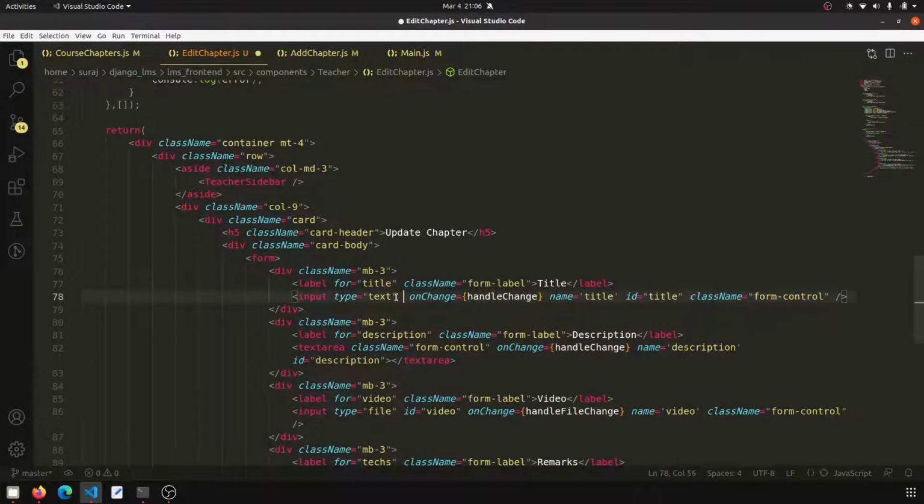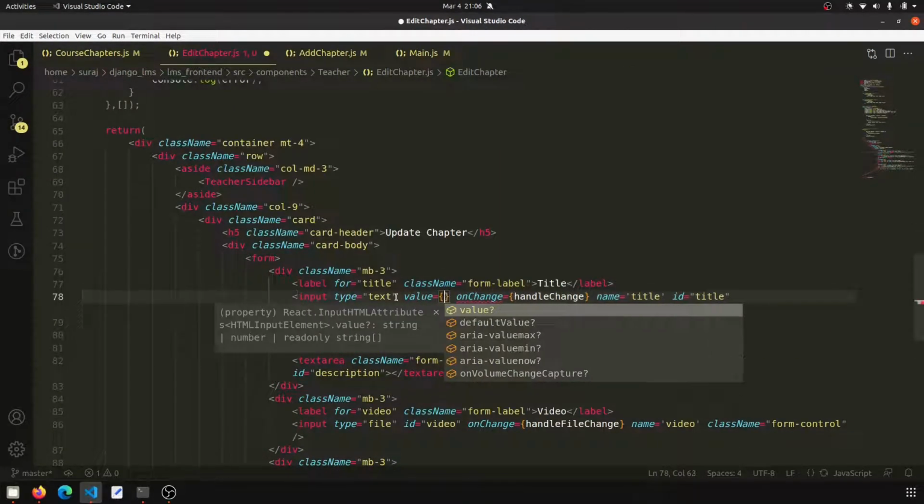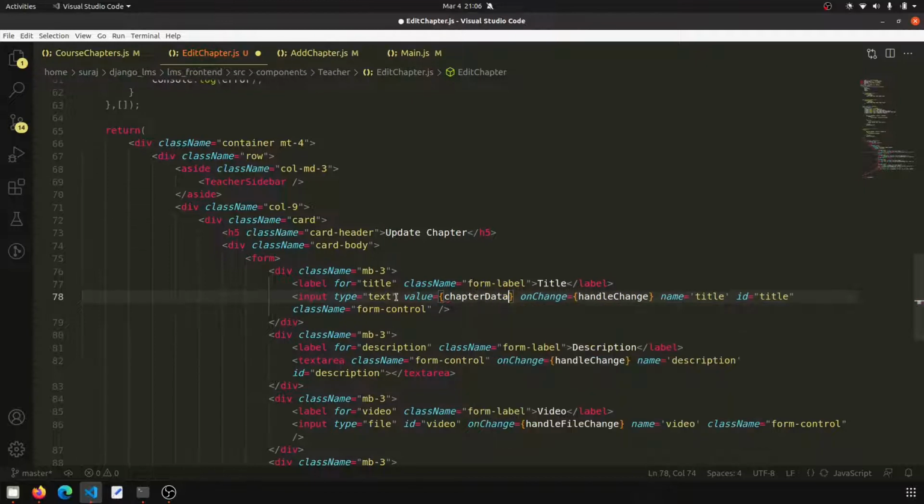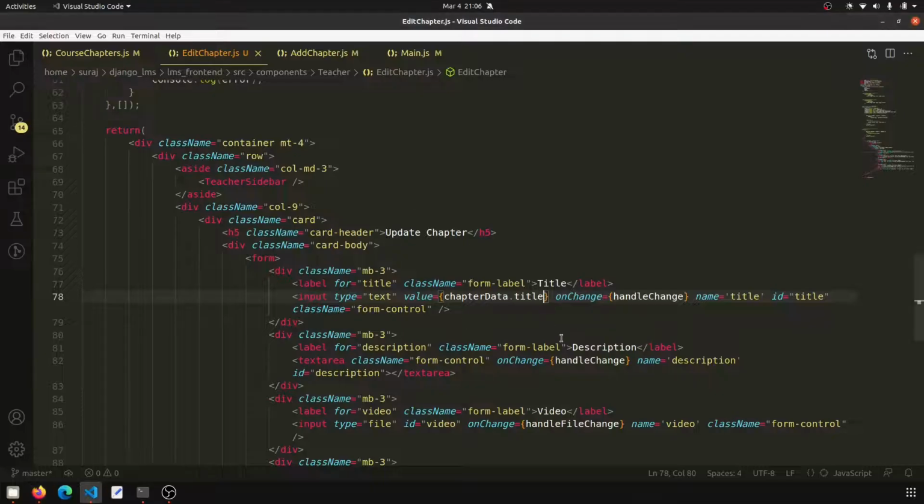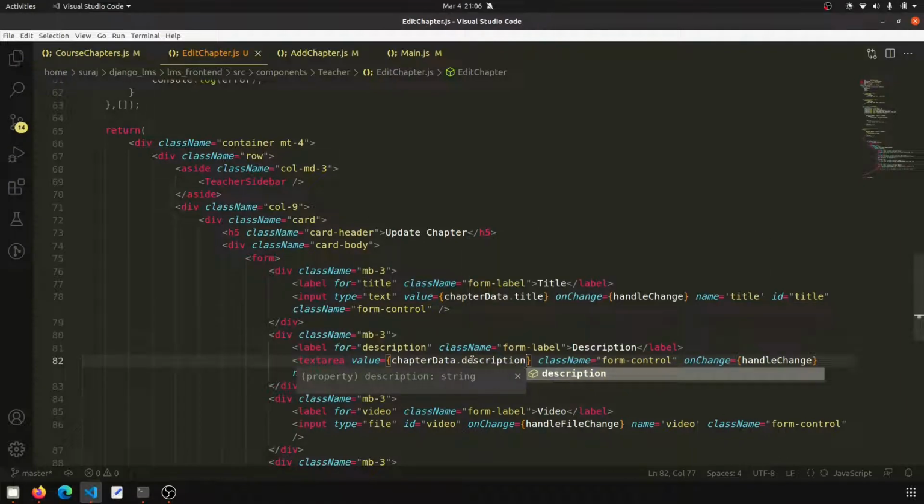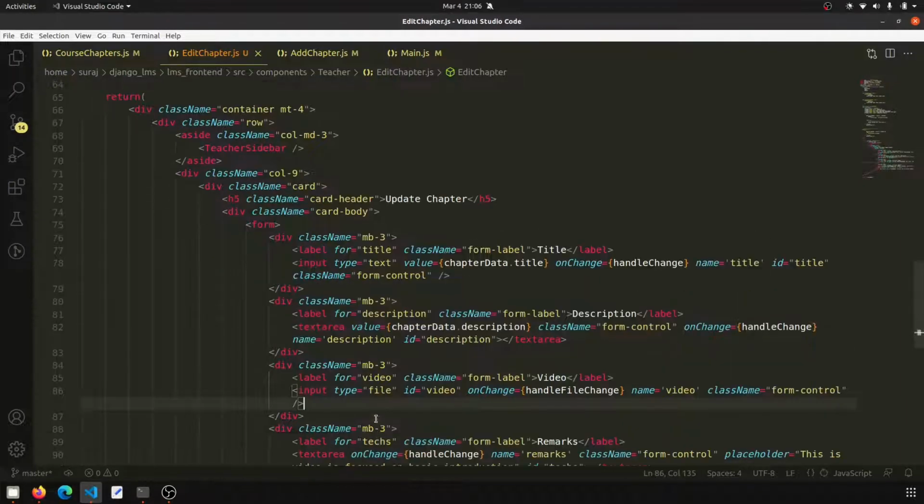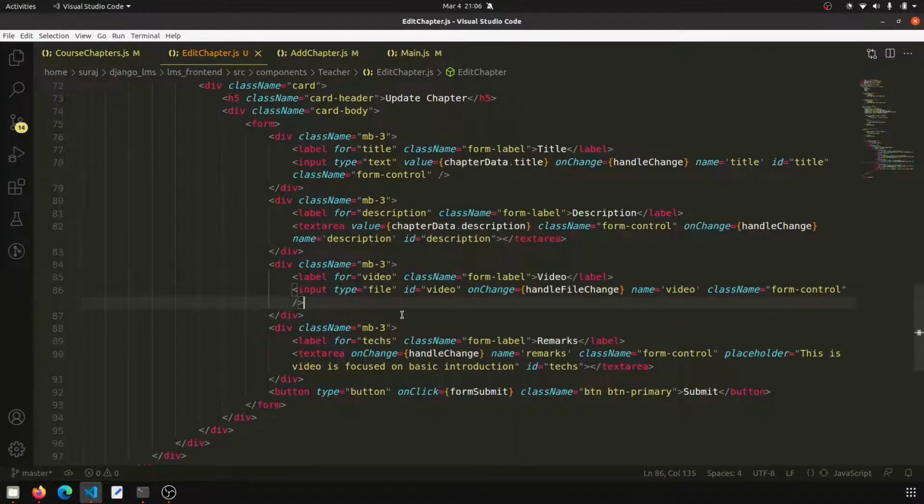Let's see. We also need to get the value here. So chapterData.title, right? So here you can see that it starts coming. Now here it will be description, and in the file, this is the video file. So here we need to show the video.